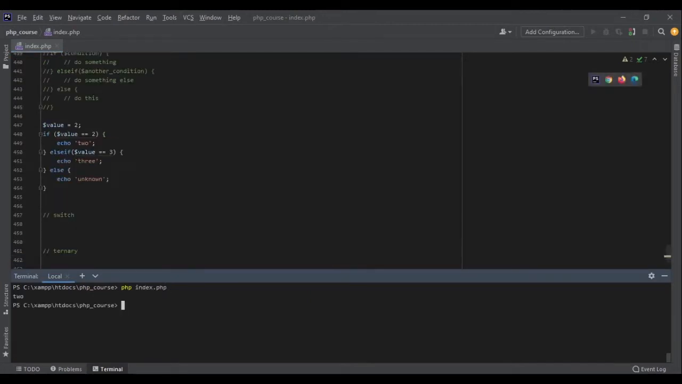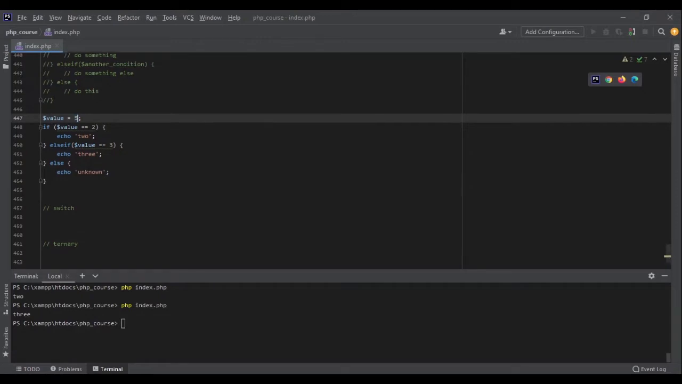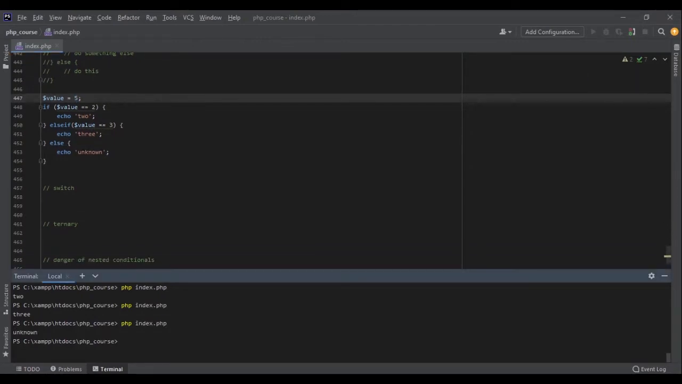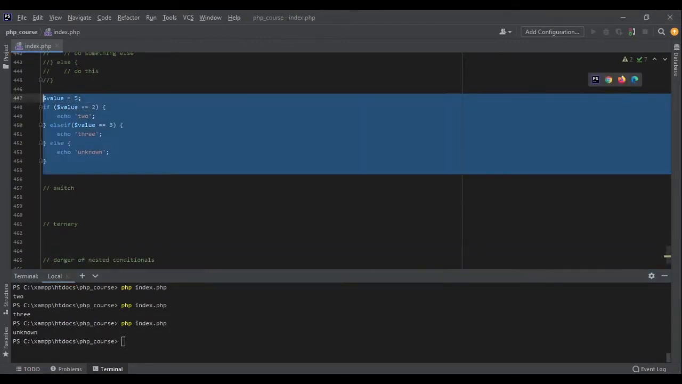2. Great. Now if I change it to 3, I will get 3, and if I change it to something else like 5, I will get unknown. Perfect. Now the next conditional is switch.